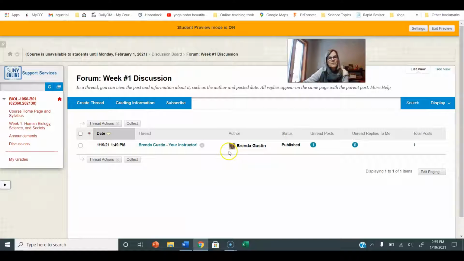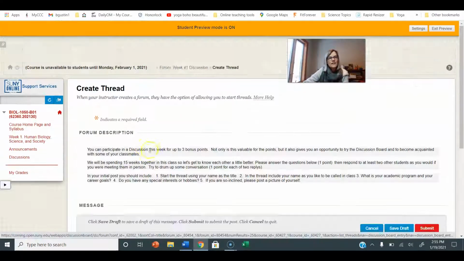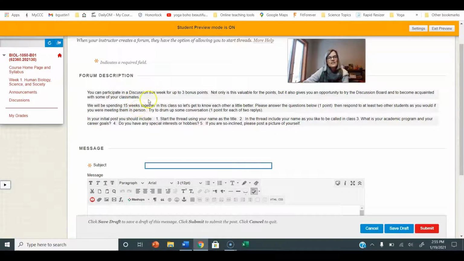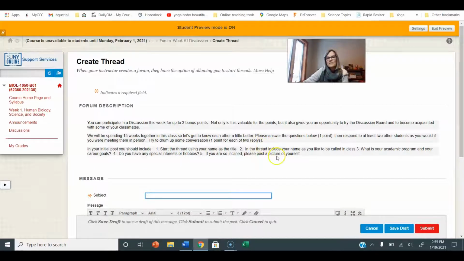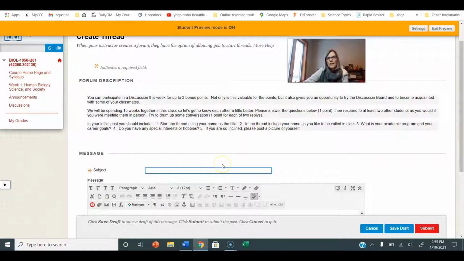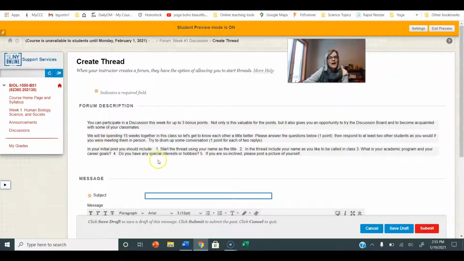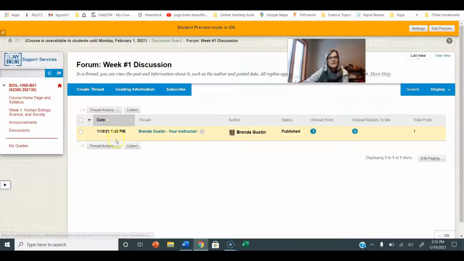And I can click on the name right there, and you can create a thread. And I already created a thread. You're going to create a thread right here, and it tells you what I'm asking you to do. In that, it tells you your subject's going to be your name, and you're going to give me a little bit of information: name as you like to be called, your academic program, any special hobbies, etc. And then you're going to respond to 2 classmates. So once you've done that, you'll see your thread right here.